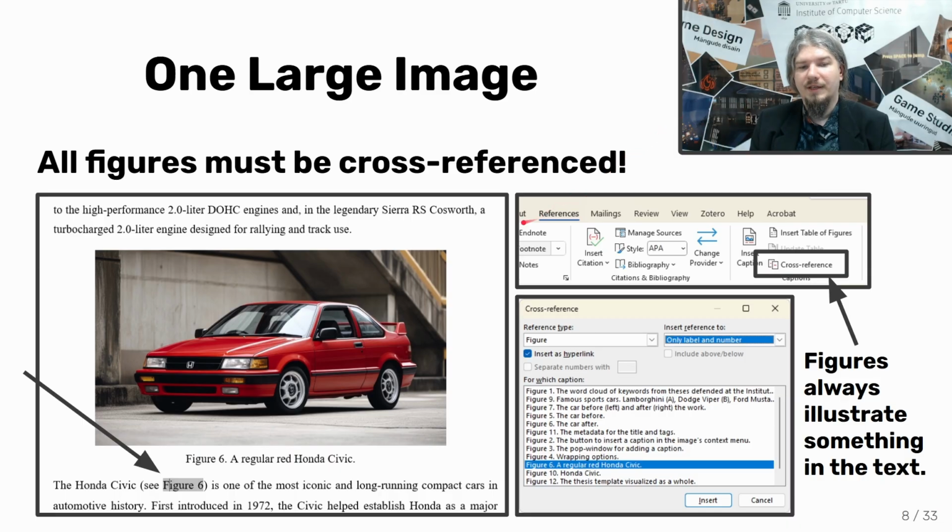So to add this cross-reference, you write those brackets and you write see or depicted on or some kind of a preceding text to the actual cross-reference. And then you click References, Cross-reference button. When you click on the cross-reference button, you get this pop-up. And on this pop-up, you can cross-reference, well, different things in your thesis. But right now, we are trying to cross-reference a figure. So under reference type, you select figure.